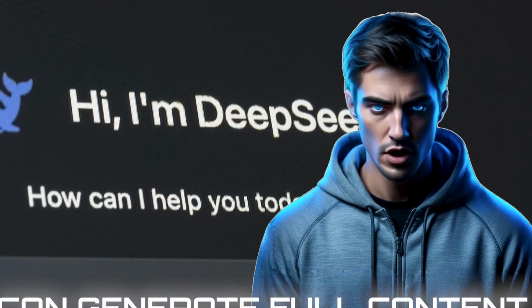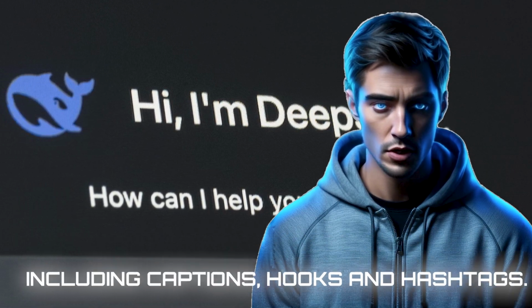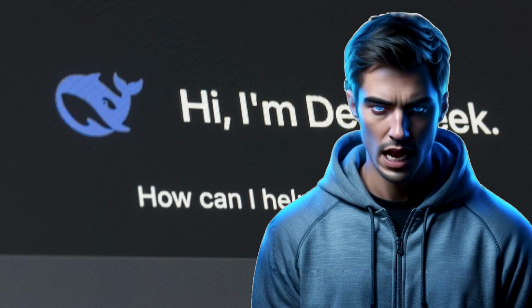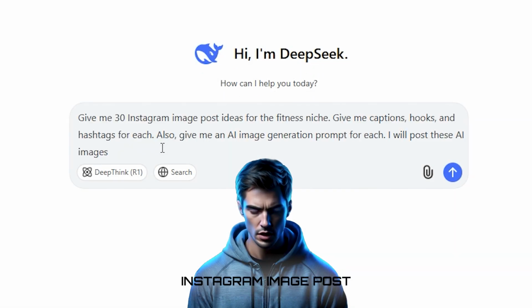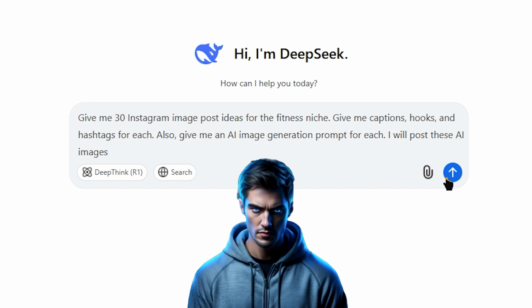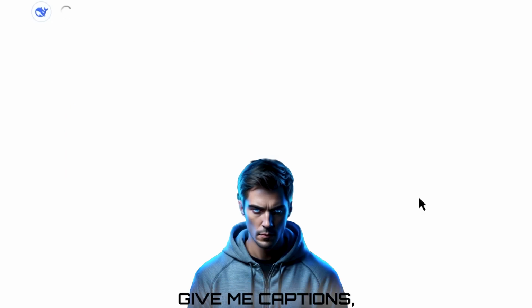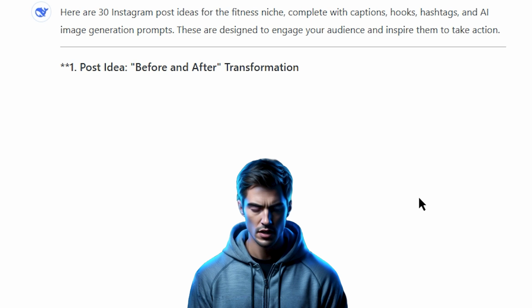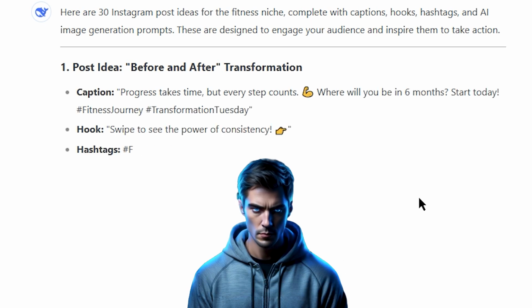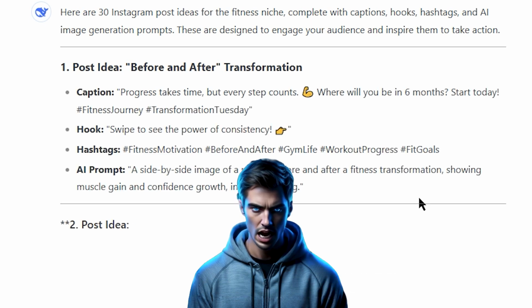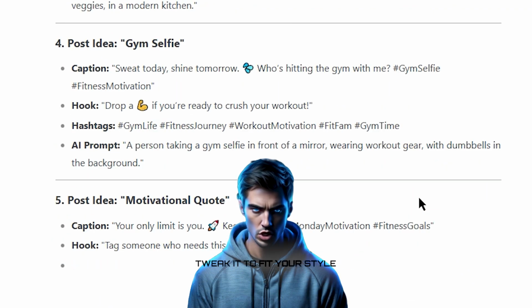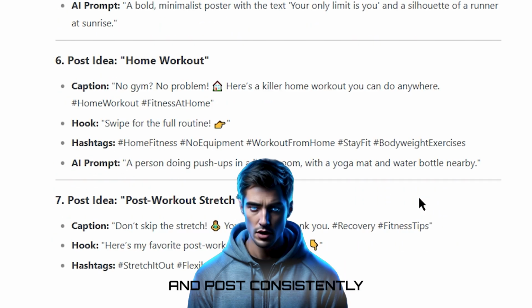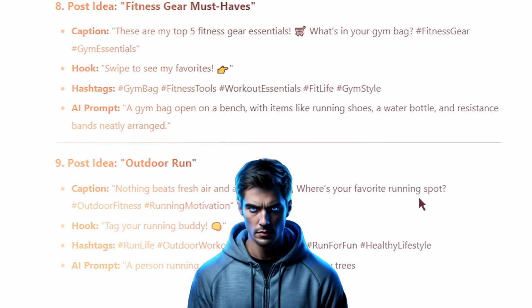Deepseek can generate full content drafts for you, including captions, hooks, and hashtags. You can give a prompt like, "Give me 30 Instagram image post ideas for the fitness niche. Give me captions, hooks, and hashtags for each. Also, give me an AI image generation prompt for each. I will post these AI images." Now you can take what Deepseek generates, tweak it to fit your style, and post consistently without burning out.